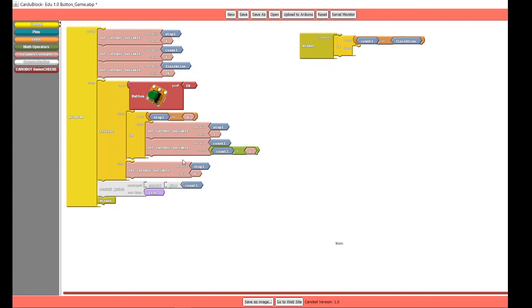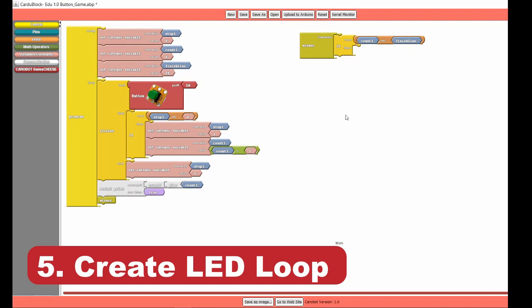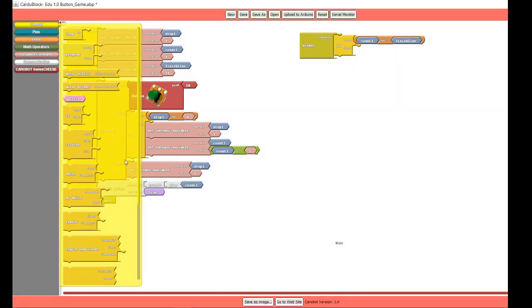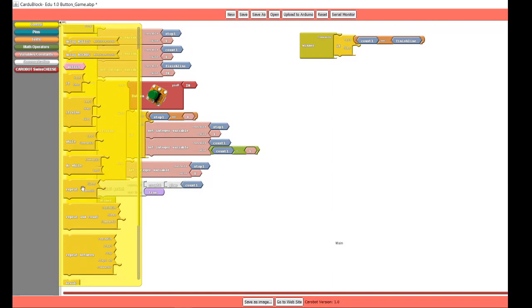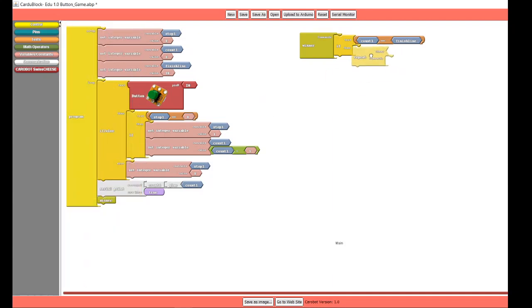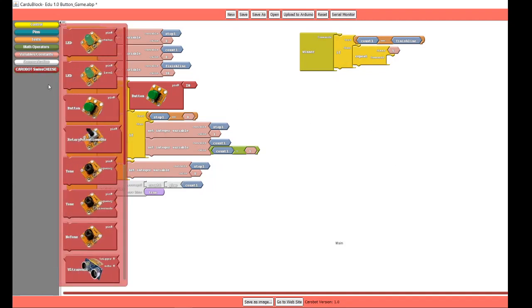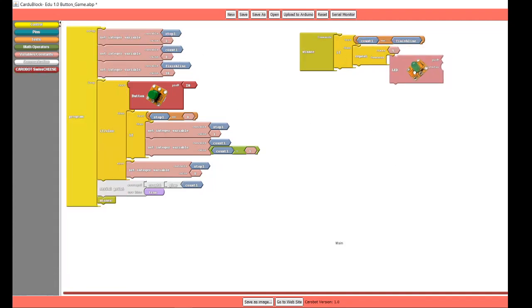Basically what this means is once the count 1 variable has counted 20 button presses, it means that we've reached the finish line and we can execute the LED loop. To create the LED loop, what we'll have to do is go into the control bin again. We'll grab the repeat block. We'll place that in the then notch. Then we'll go into CAROBOX Swiss cheese. We'll grab an LED block.